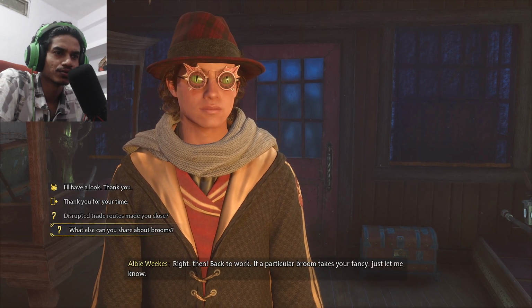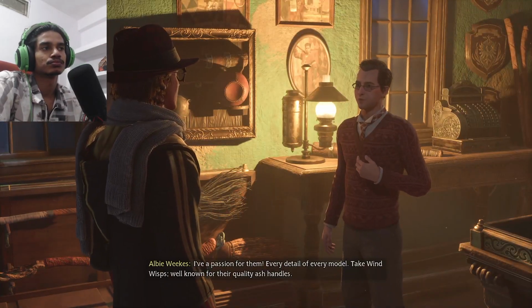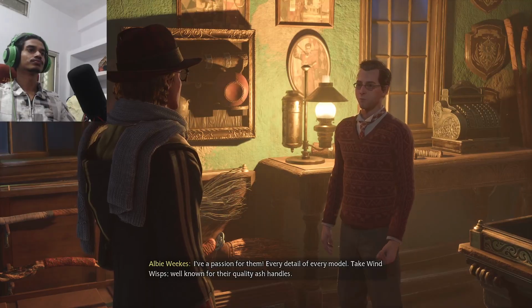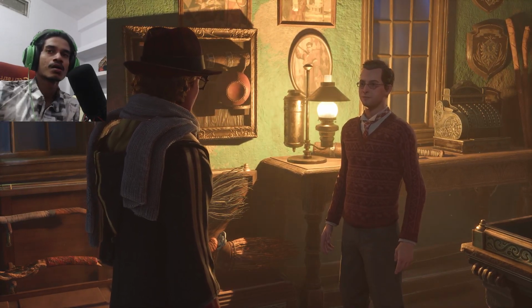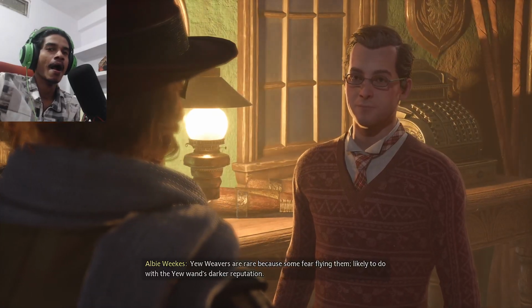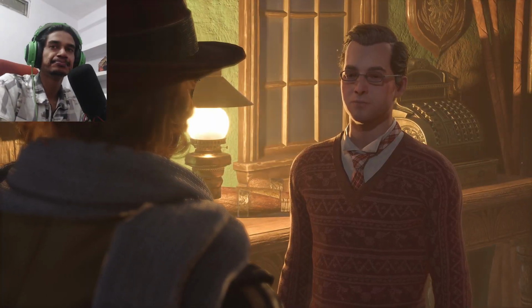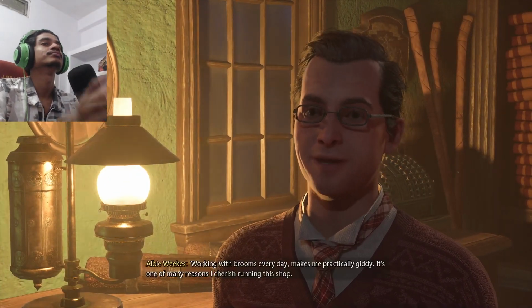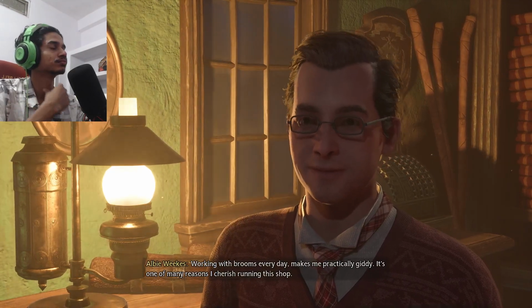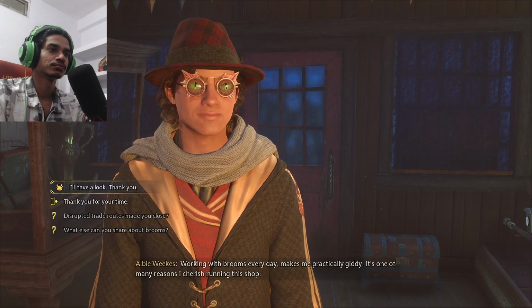Do you mind sharing more about your brooms? I have a passion for them. Every detail of every model. Take Wind Wisps, well known for their quality ash handles. U-weavers are rare because some fear flying them, likely to do with the U-wand's darker reputation. Then you have the Ember Dash, known for its handsome appearance. Working with brooms every day makes me practically giddy. It's one of many reasons I cherish running this shop.